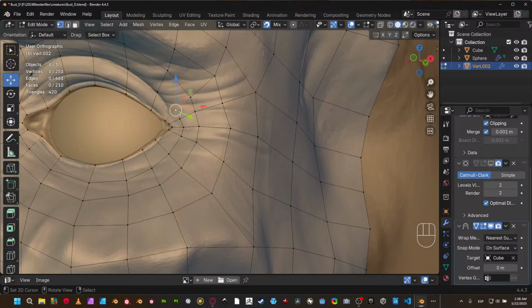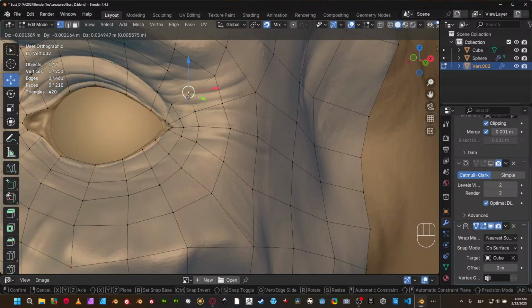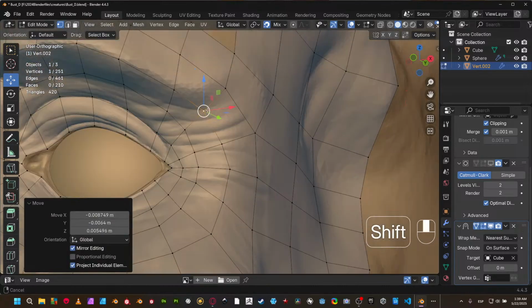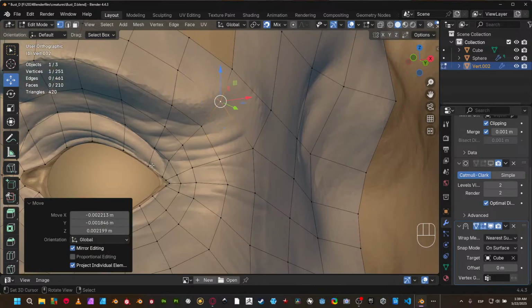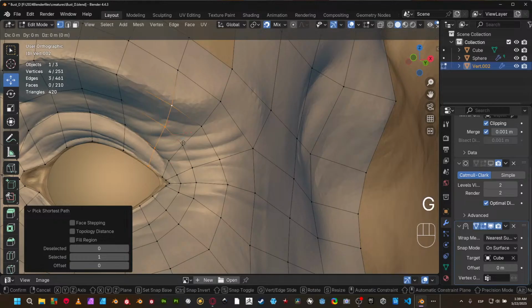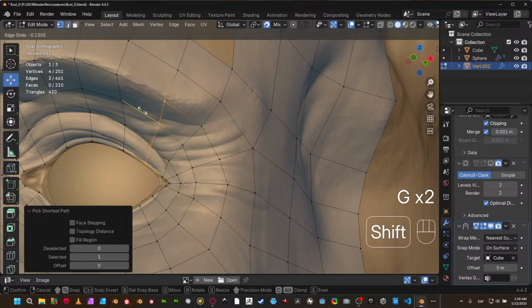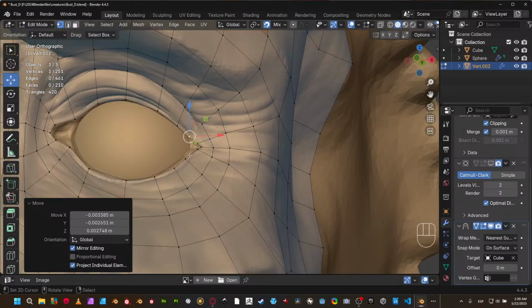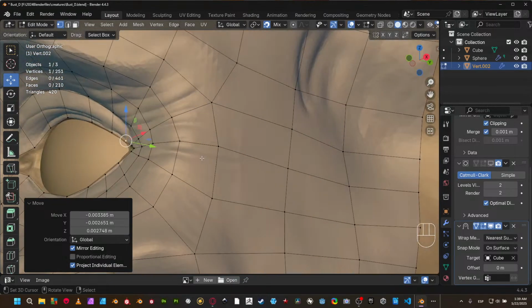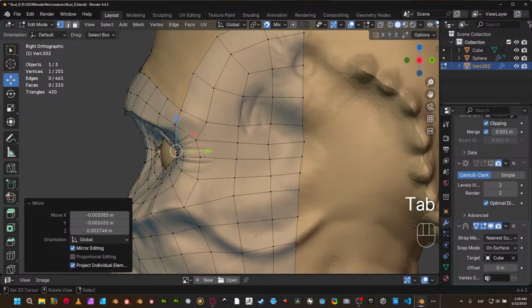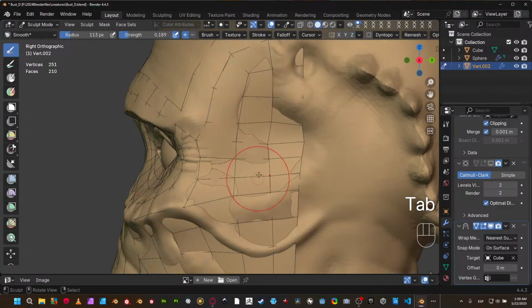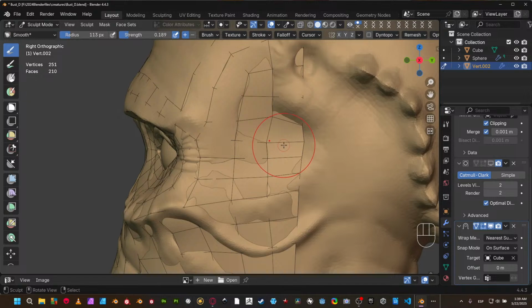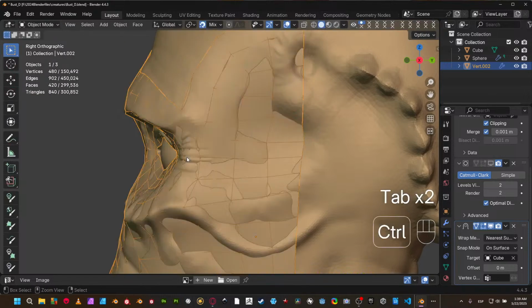We need to move these guys in here. For example, this and this. And also this guy. Something a little bit more like this. Let's just move this. Something like this. All right. Let's just go back to sculpt mode and just smooth this area. And I'm gonna save this because I don't want to cry.